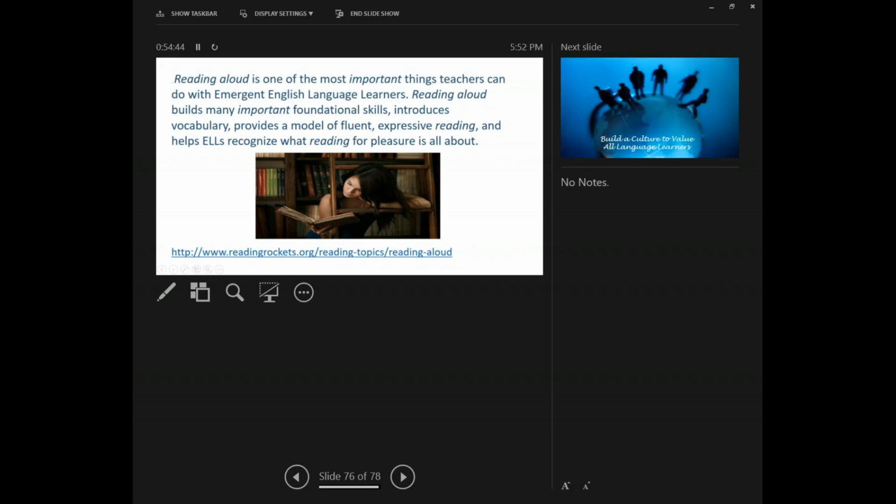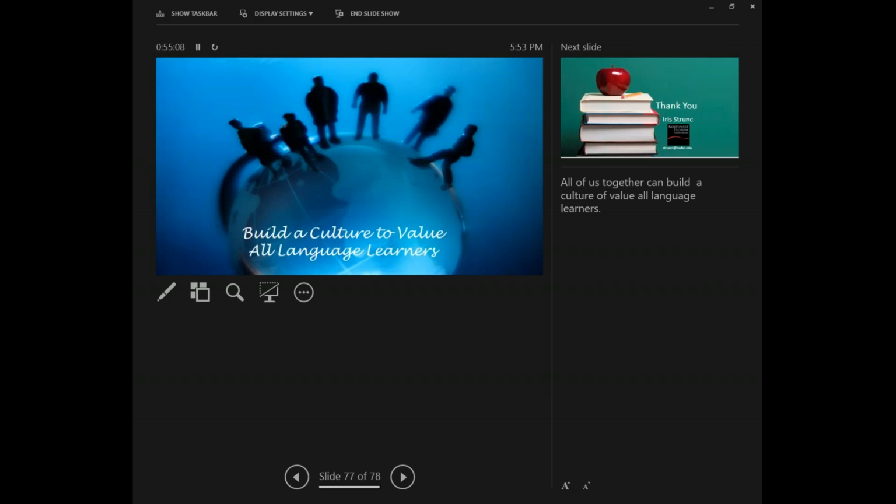And I want to now finish up with reading aloud is one of the most important things teachers can do with emergent English language learners. Reading aloud builds many important foundational skills, introduces vocabulary, provides a model of fluent, expressive reading, and helps your students recognize what reading for pleasure is all about. We all want to build a culture to value all language learners. We all believe in that, and I know we're doing that.